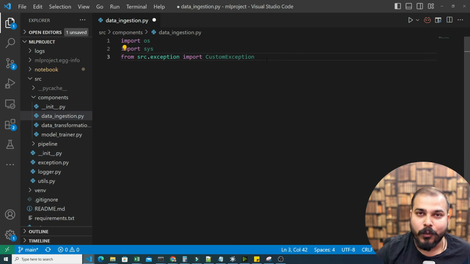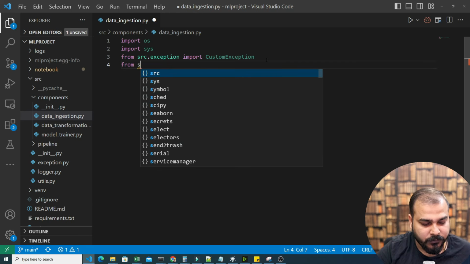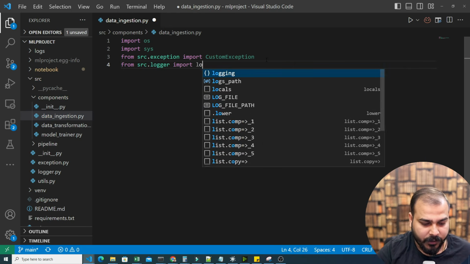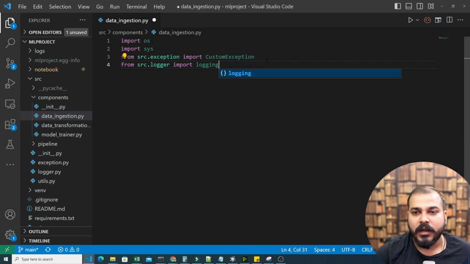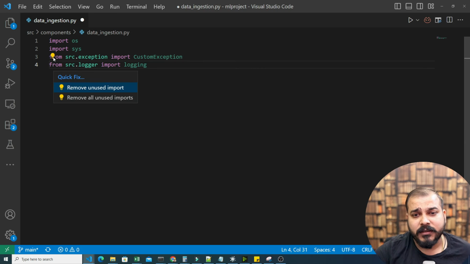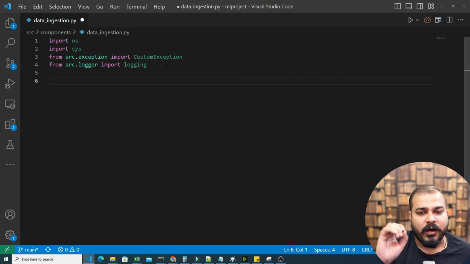Along with this, we also require logging. So from src.logger, I'm going to import logging, so that we'll also be able to log in the data ingestion part. Okay. So today in this video, we're just going to discuss this particular file itself. Okay. Perfect. This is done. Remove unused import, remove all unused imports. It's okay. Right now we'll just keep this.